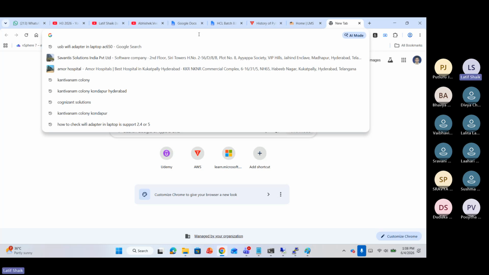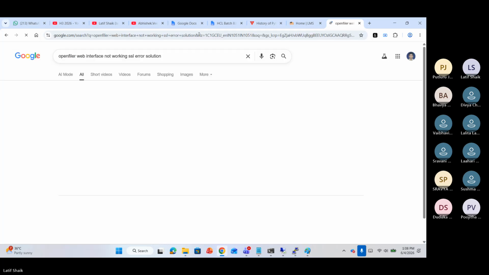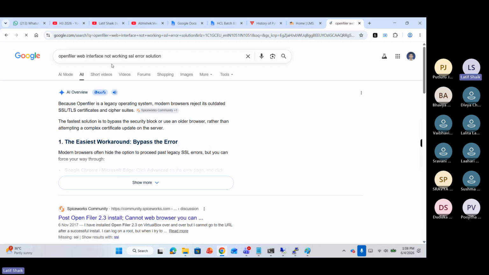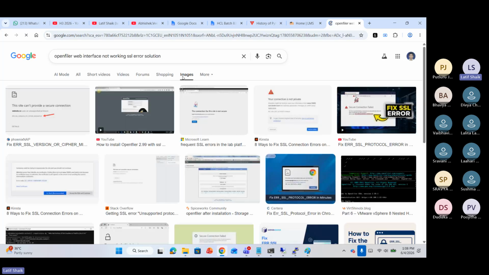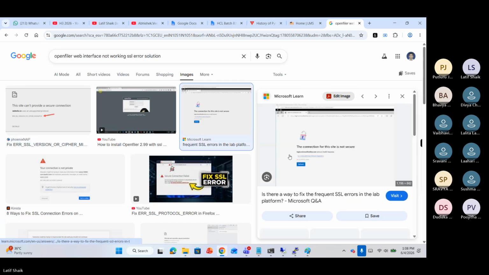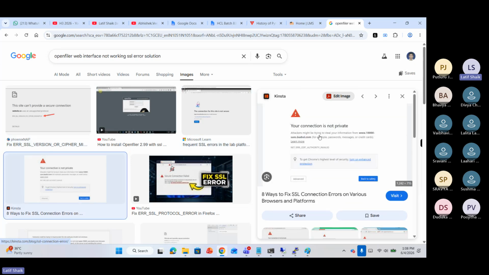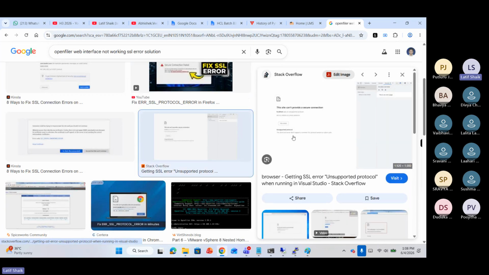Okay, 1 second, open Filler. So this is an open Filler application. I want images. When I connect this remote server, I am getting this error for the last 3 years: error SSL version or cipher mismatch. This type of errors I am receiving. This is an error in the cipher mismatching. So what could be the problem?